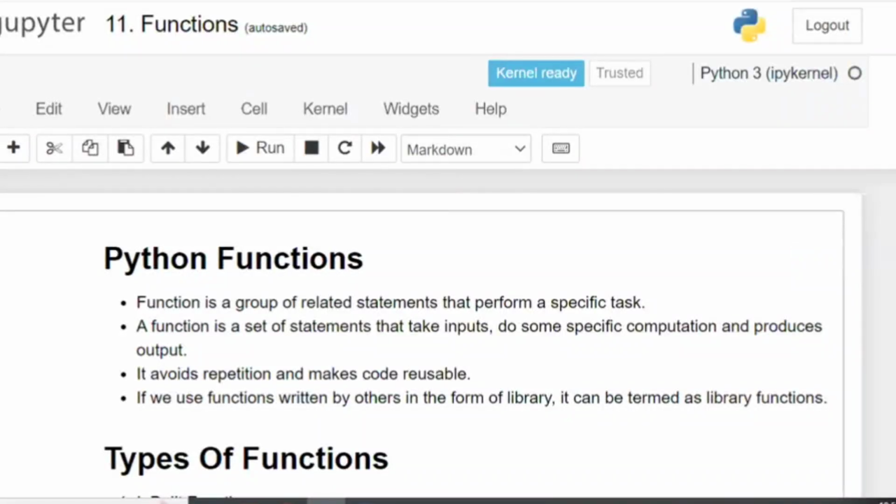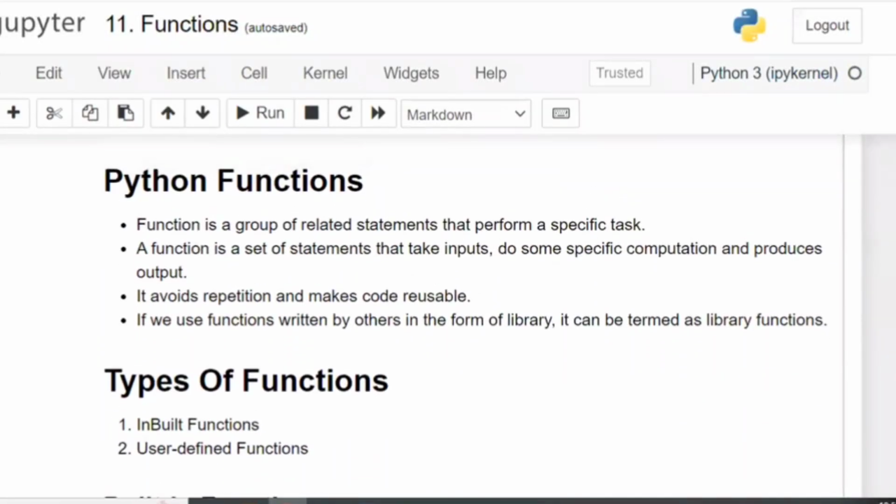Let's start the topic called functions. For understanding functions, you have to understand complete core Python. Without understanding core Python, you can't create functions. A function is just making a shortcut. There is nothing in the function.